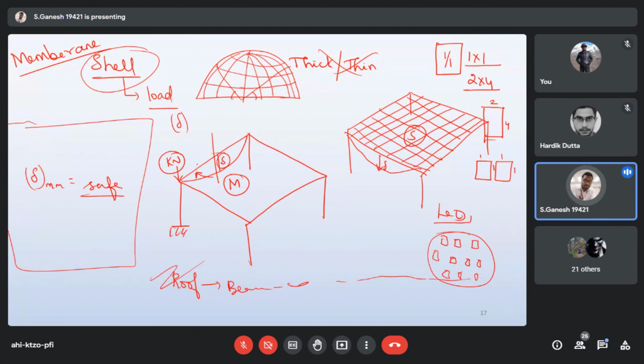So according to that, the load distribution will vary. So that is the question. How is a membrane or shell element actually constructed, and what is the primary difference among them?